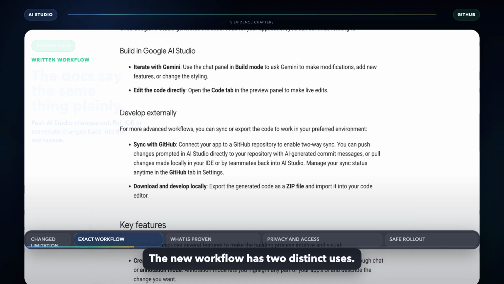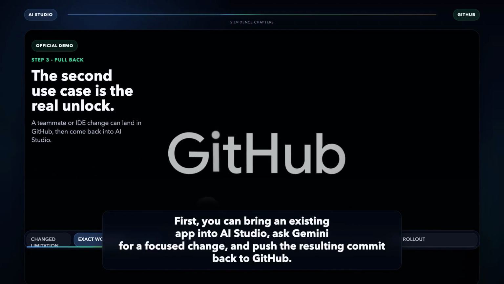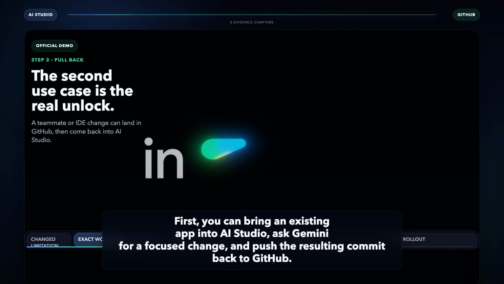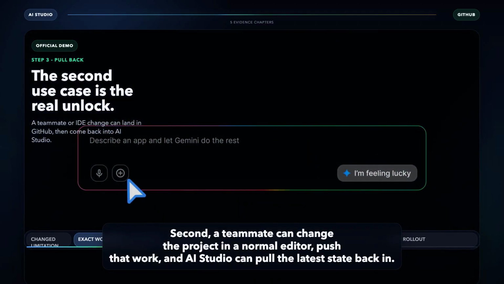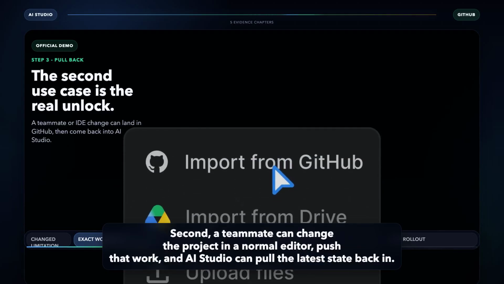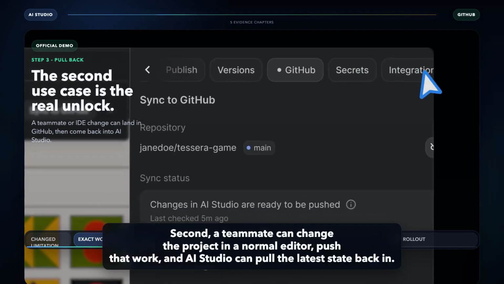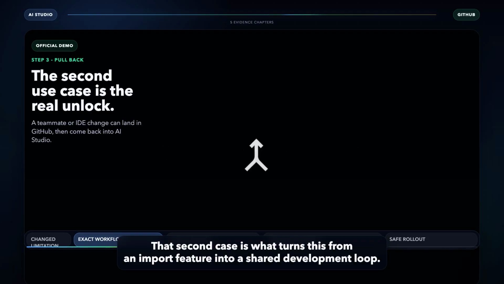The new workflow has two distinct uses. First, you can bring an existing app into AI Studio, ask Gemini for a focused change, and push the resulting commit back to GitHub. Second, a teammate can change the project in a normal editor, push that work, and AI Studio can pull the latest state back in. That second case is what turns this from an import feature into a shared development loop.